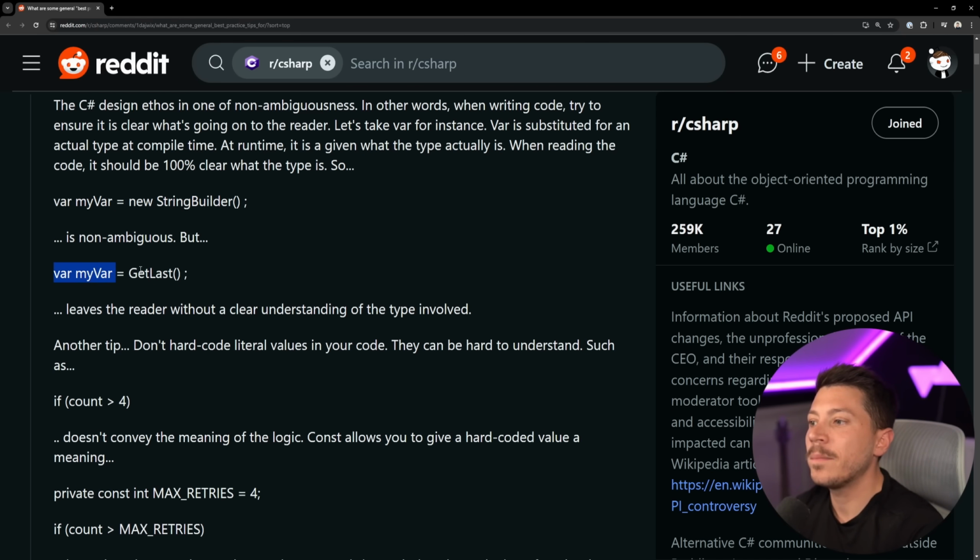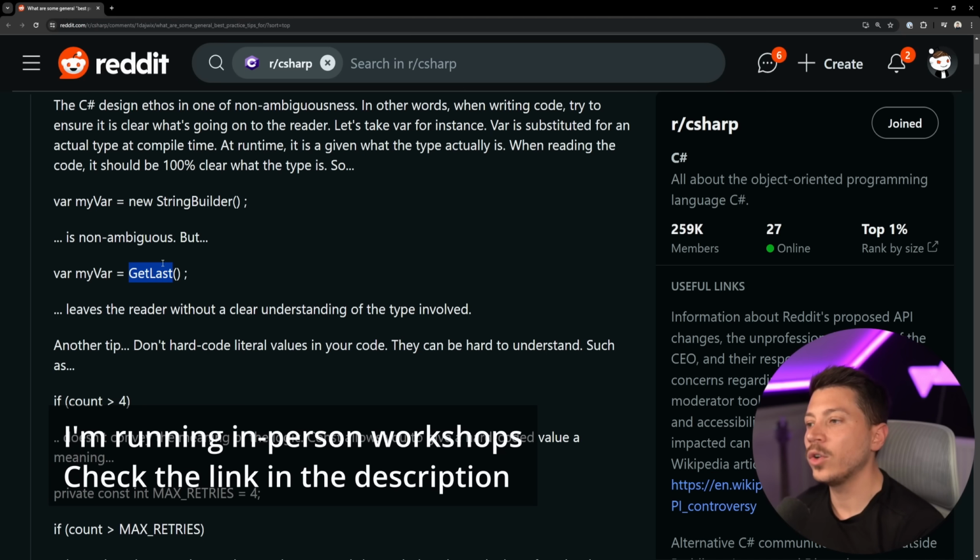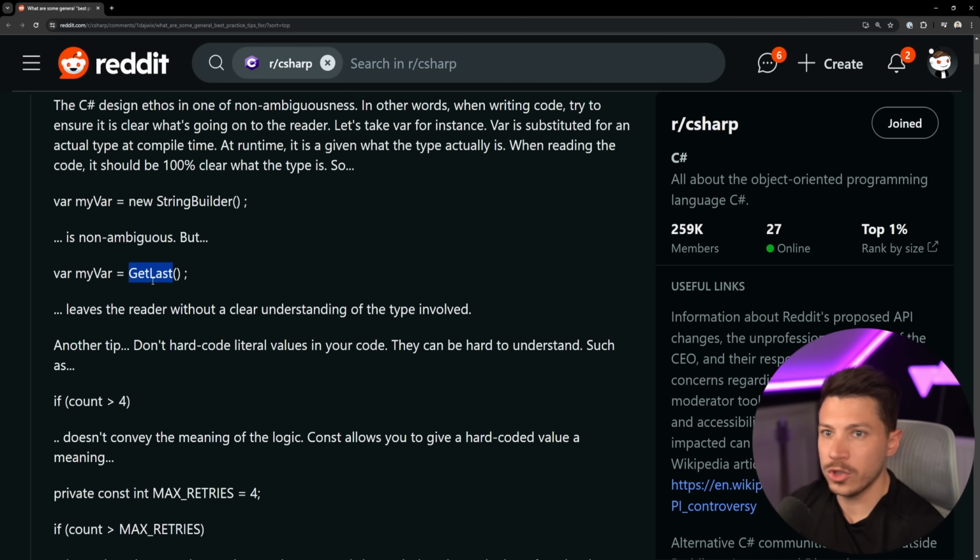Then you have var myVar = GetLast. This GetLast could also be non-ambiguous depending on the context of where this is used. For example, if you use a local GetLast method of a class called Students, then you're probably getting the last student in that collection. But again, name myVar correctly. You can't just name it myVar and use that as an example.